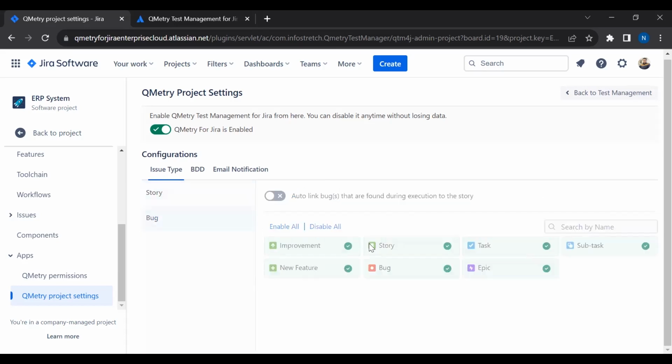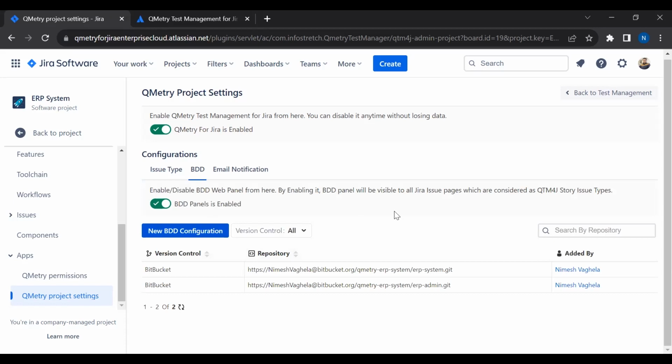And what should I consider as a bug, right? So this, I've made it enabled, and all of this Jira issue can also be recognized as a bug for me, right? And here, QMetry for test management for Jira app also allows enablement of a BDD panel into your story page. We will go through some detail into that, but the point I'm trying to make is that I will be able to access my feature files through my version control system directly to my Jira story page. It's a wonderful thing, and we'll go into some details.